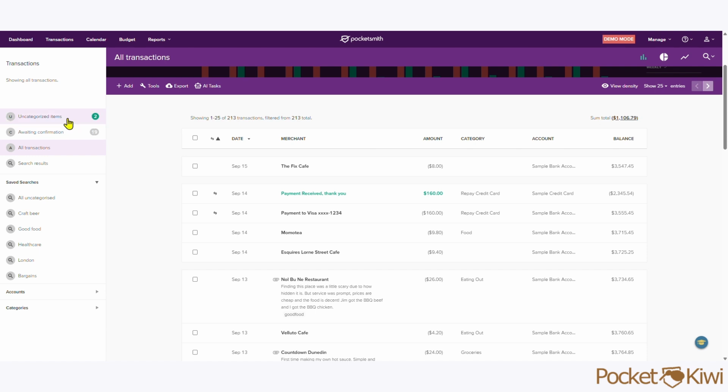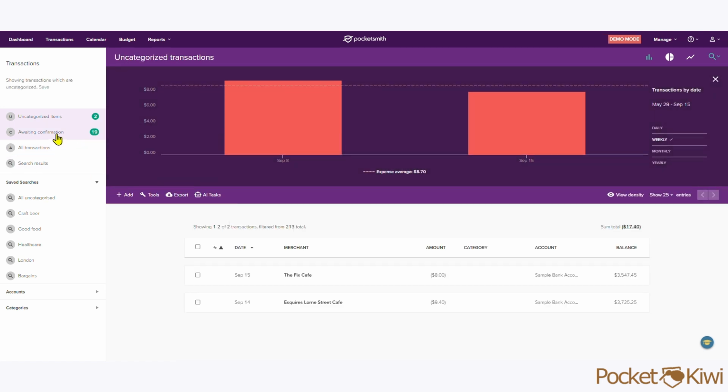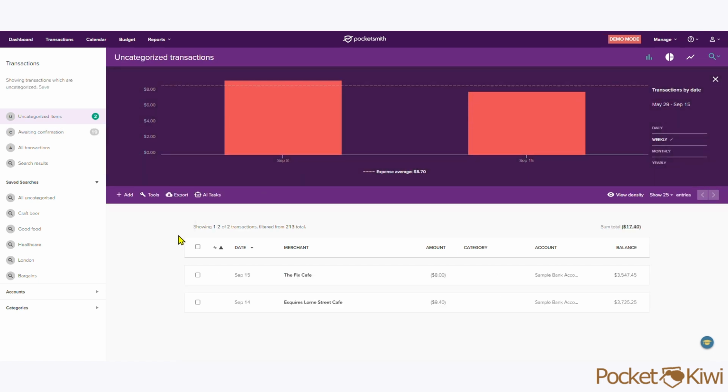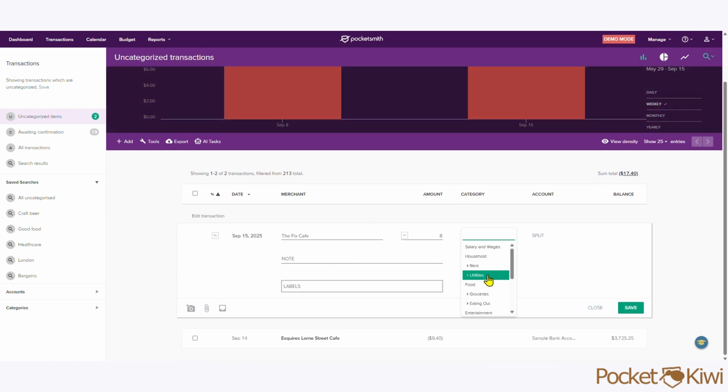So when you come into PocketSmith, you'll see in your transactions list uncategorized items and items awaiting confirmation. The uncategorized items are the items that the system was not able to categorize for you as part of your rules. So you will need to manually categorize those. So the fixed cafe is going to be eating out, and I'm going to make this a category rule. And I can adjust the merchant name if I want to. Quite often, every gas station has the same prefix, but a different suffix.